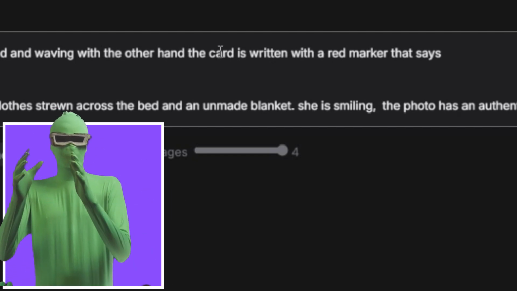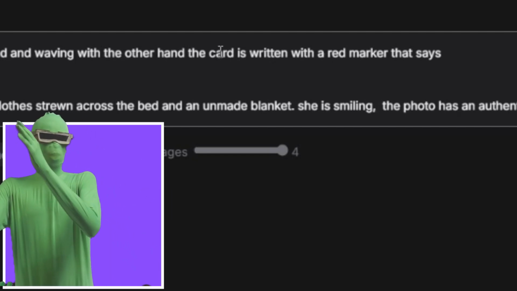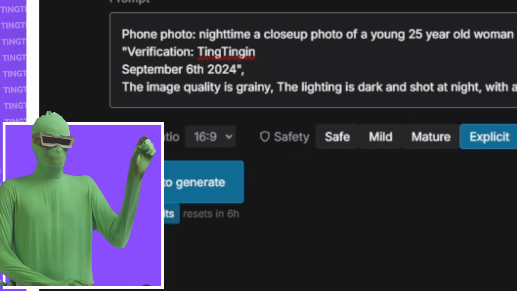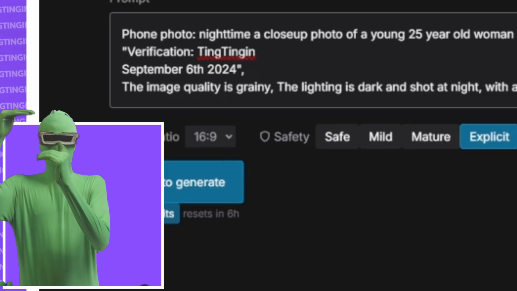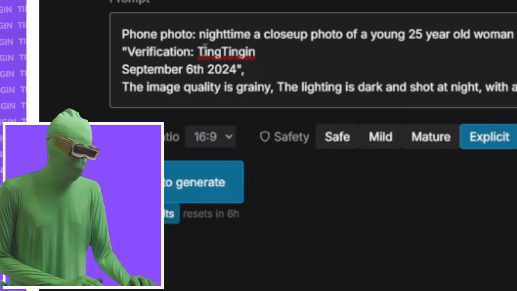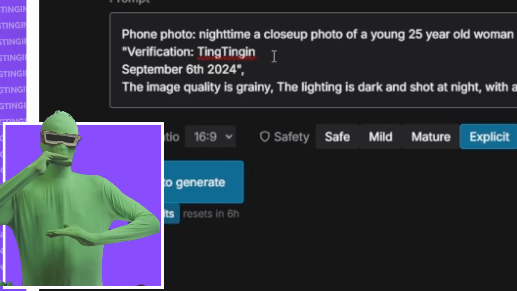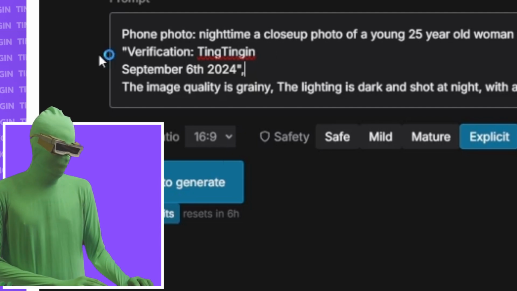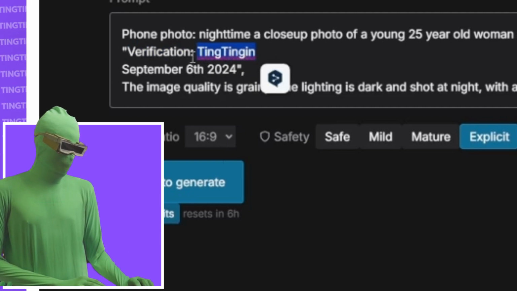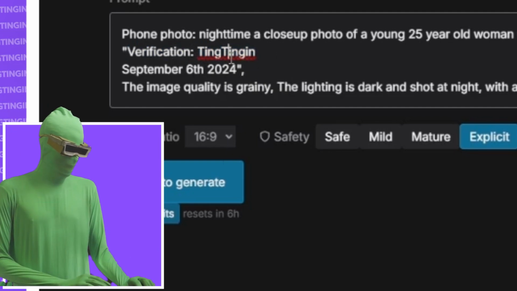And typically with these prompts, you want to say holding a so-and-so da da da da da da. That's usually how you want to do it. And then whatever you want on the sign, you want to insert it in quotes like this, where I have quote here, quote here, and you write whatever you want on the sign in quote. So here I have verification semicolon, TingTingin, new line, and then September the 6th, 2024.